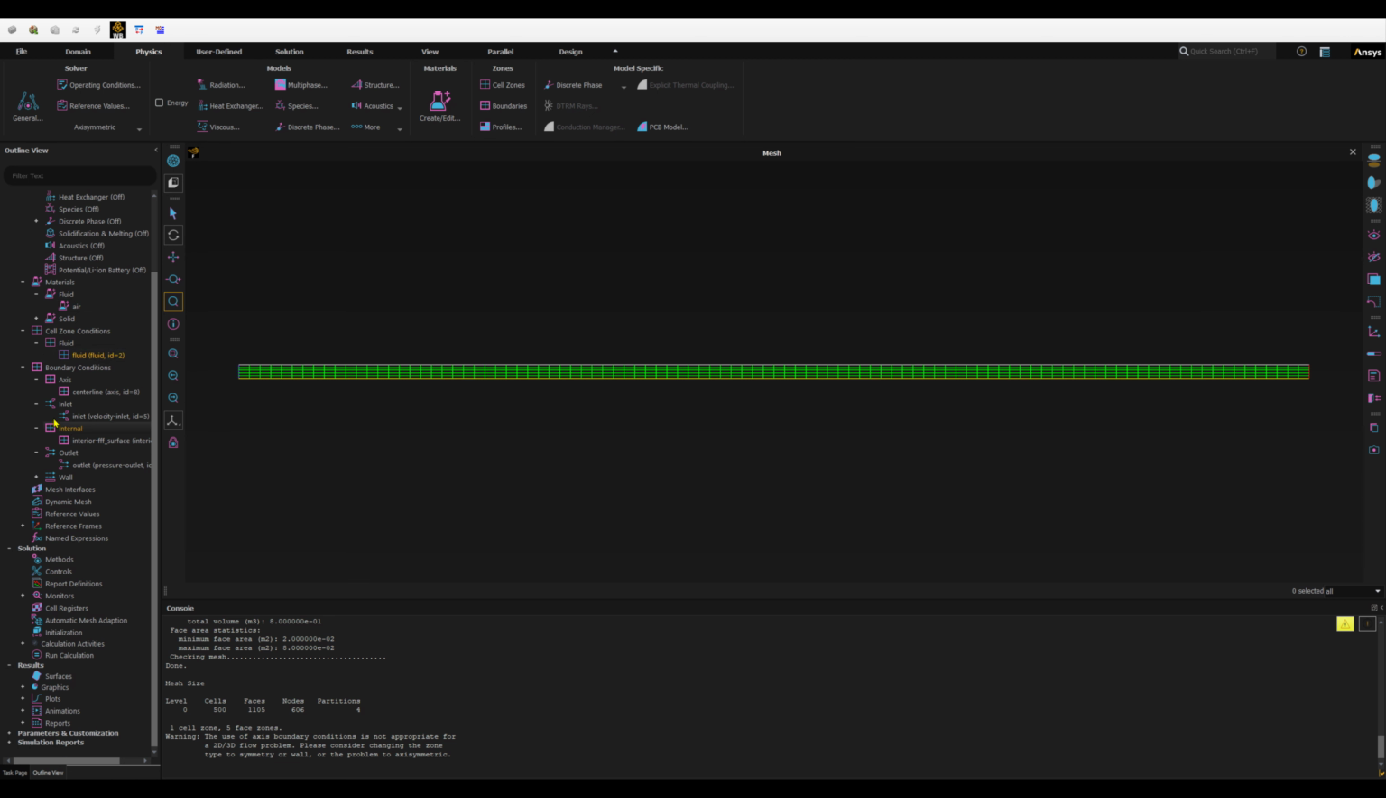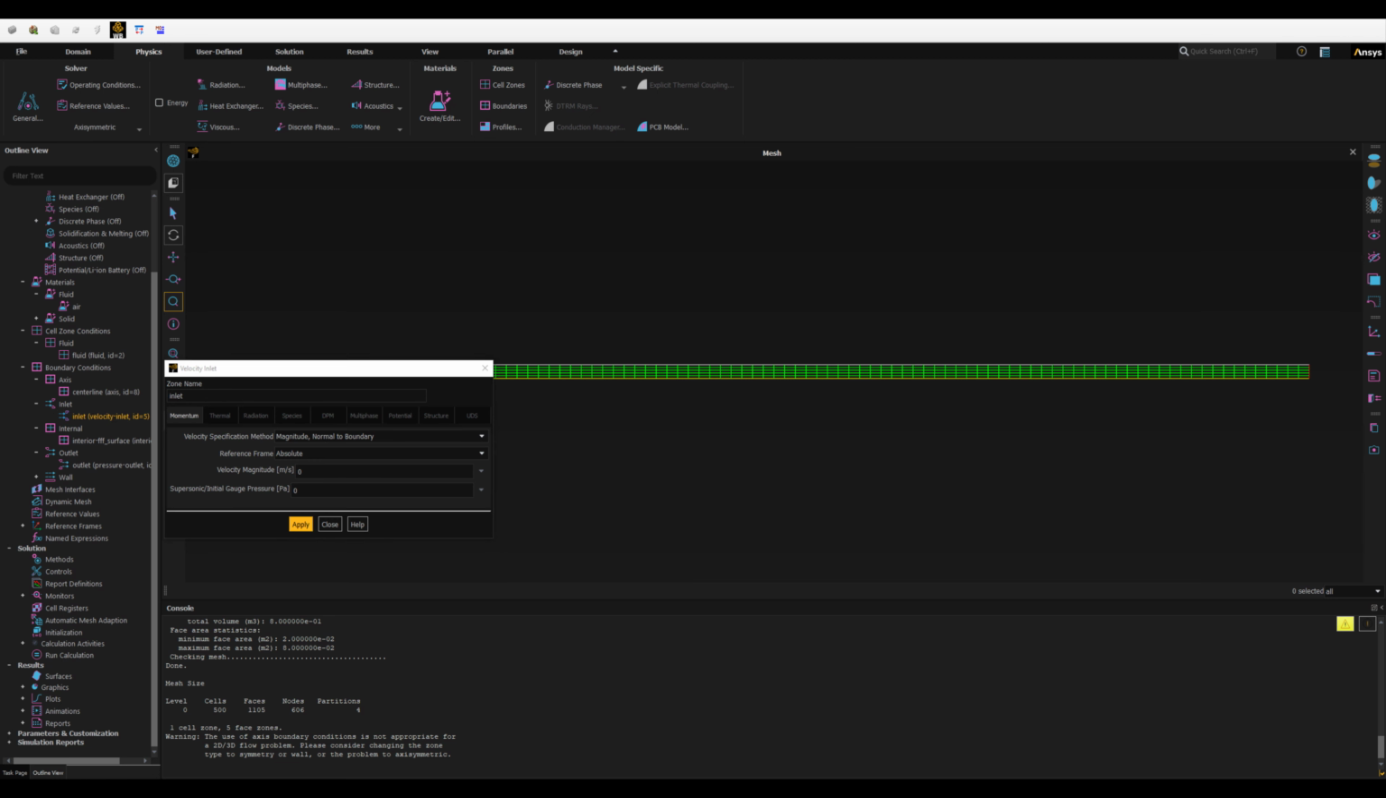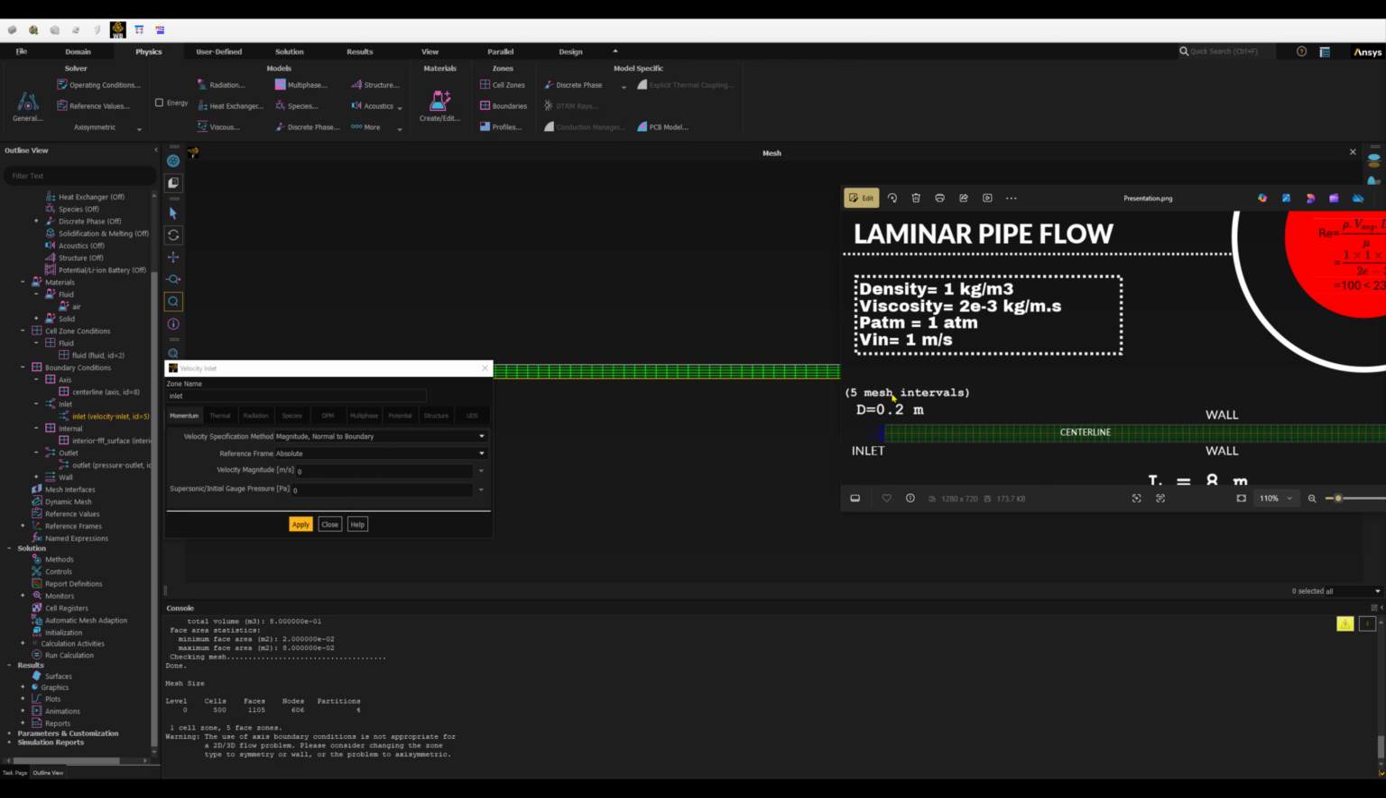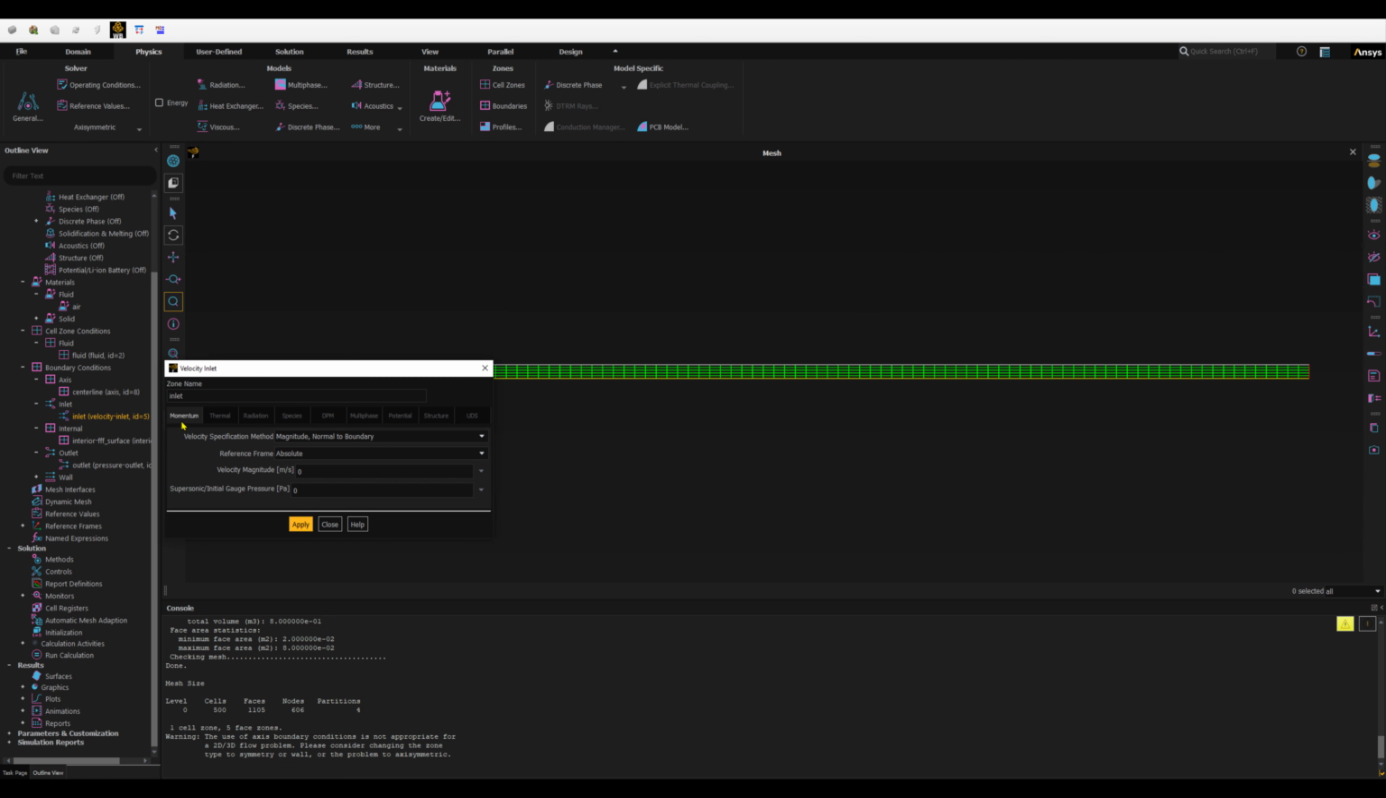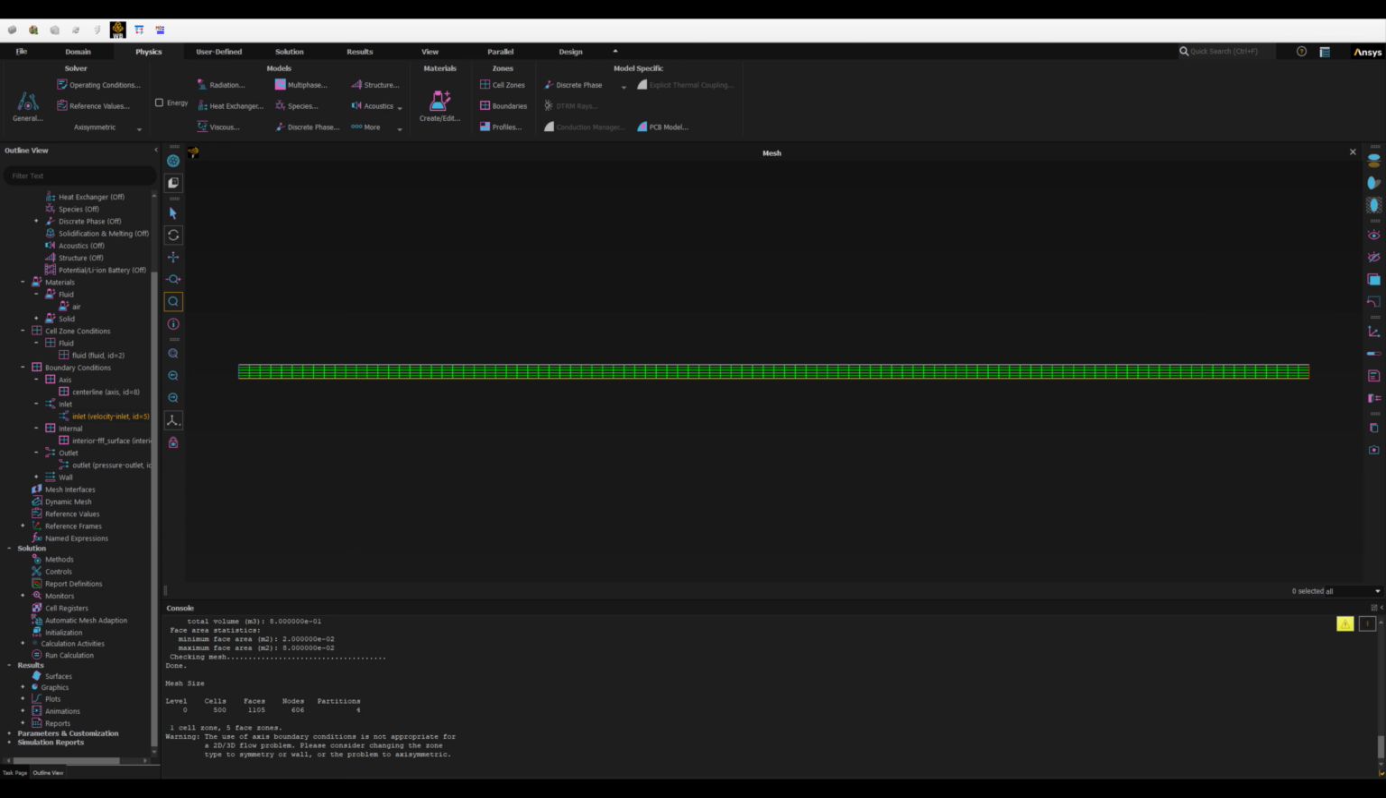Now it is time to go through the boundary conditions. First of all, I will open the inlet boundary condition, which is the velocity inlet here. I will open this one by double clicking on it. Okay, so for velocity inlet, it is 1 meter per second. So here in the momentum tab, I will change this velocity magnitude to 1 meter per second and apply here and then close this window.